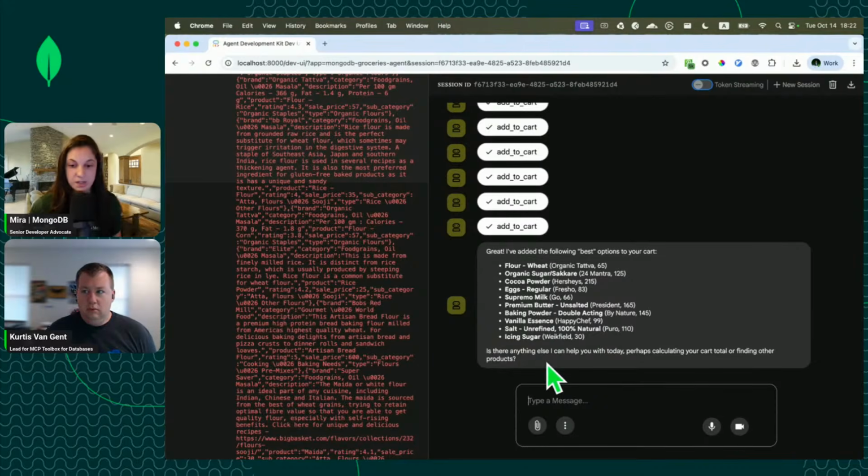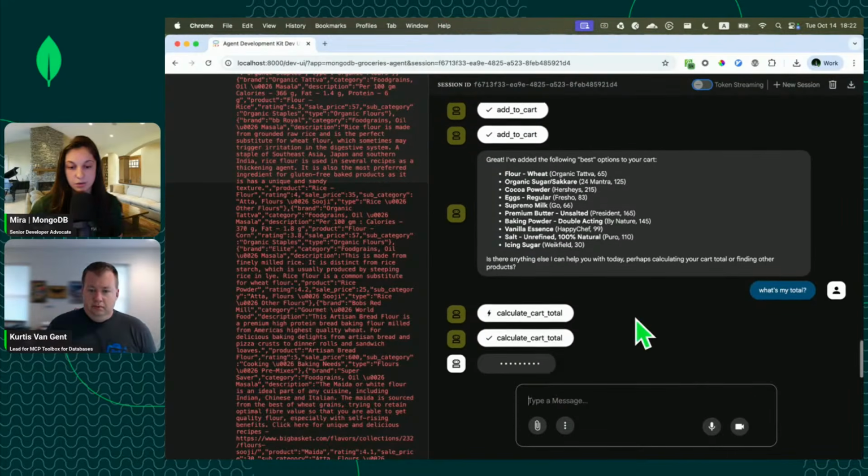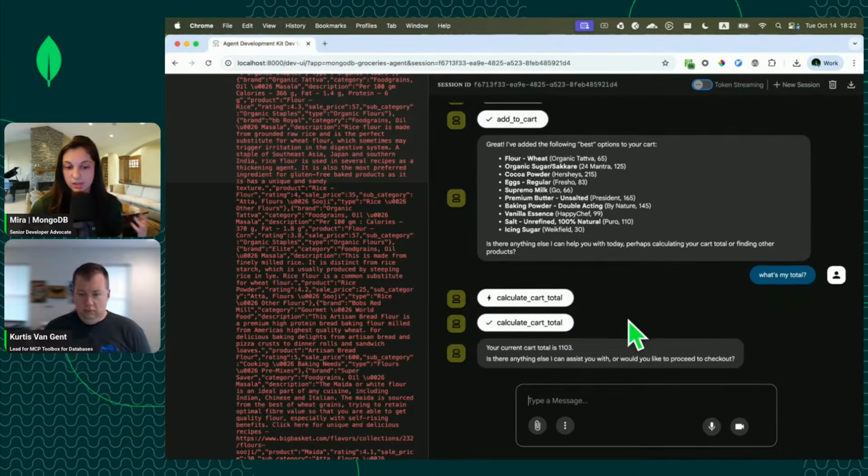All right, what else can this agent do? Well, it can calculate the total of the cart, which is another database operation. So let's see what is the total of everything I added in my cart. The total is 1103. That's in Indian rupees because this is the data set that they used. So it might seem like a large number, but it's not that much. It's enough to bake a cake. It's about maybe $20 or $30.